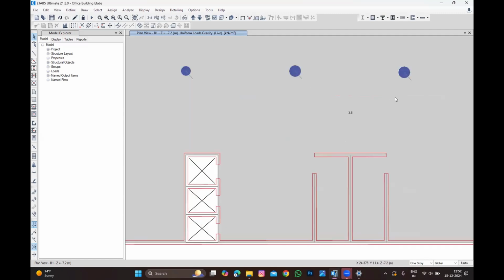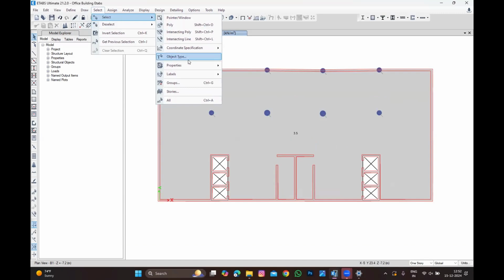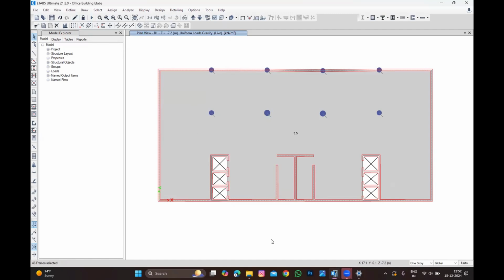Can you see these lines? Small lines, that we took as a dummy reference line. We will delete them. How can we delete them? Go to select, object type. Can you see the option called null lines? Select, close. It automatically selected all the lines. On the keyboard, use the delete command, delete it. Correct.